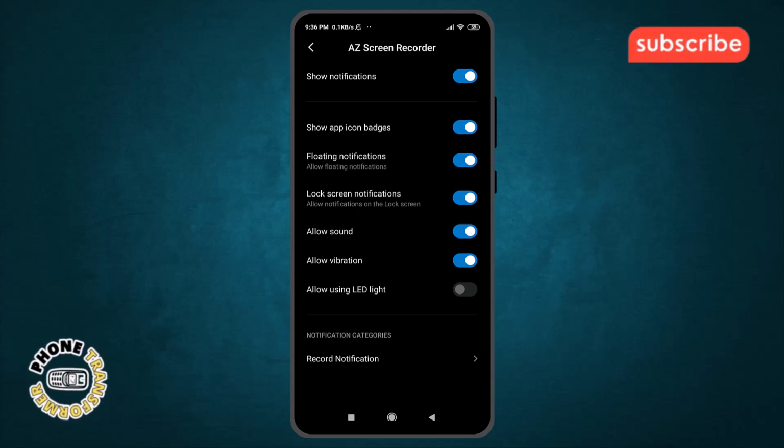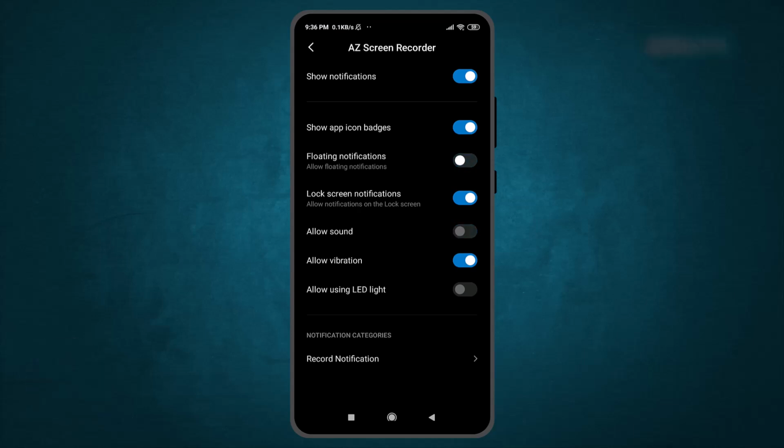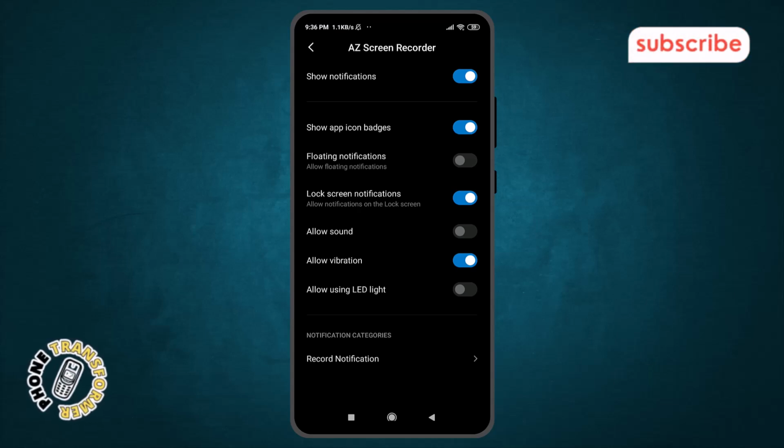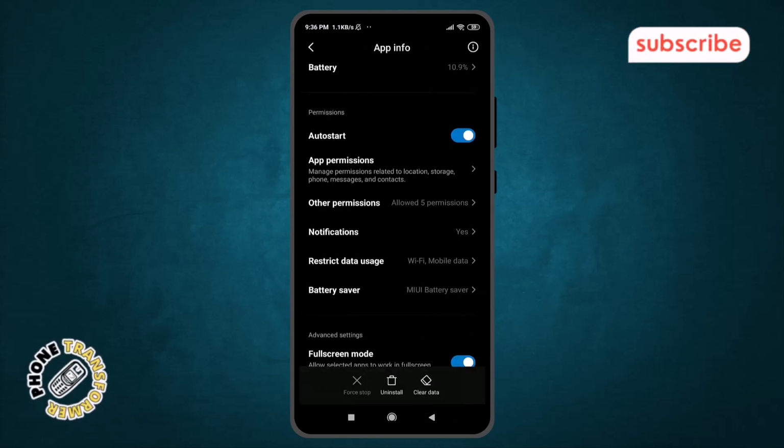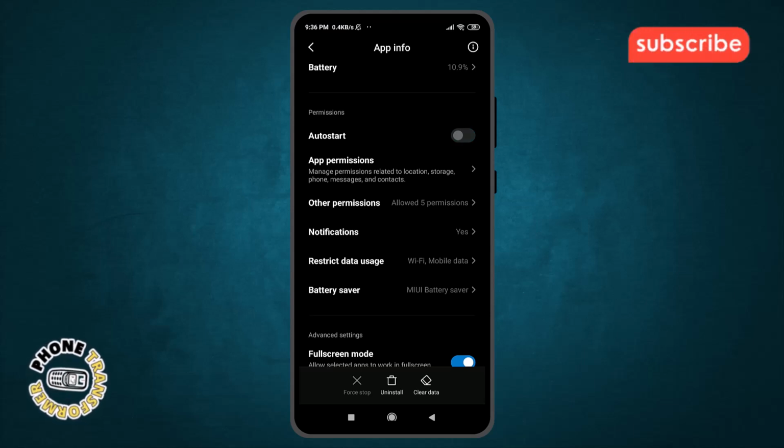Step 7. Disable Allow Sound and Floating Notification. This prevents any interruptions during recording. Step 8. Turn off Auto Start. This stops the app from launching automatically and causing conflicts.